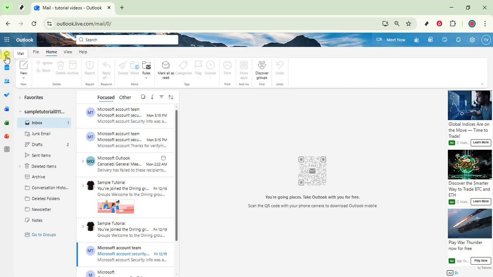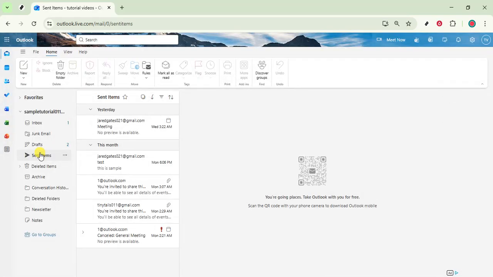Now, look to the folder list on the left and choose Sent Items. This folder stores copies of emails you've successfully sent from your account. When it opens, you'll see your most recent messages at the top by default.